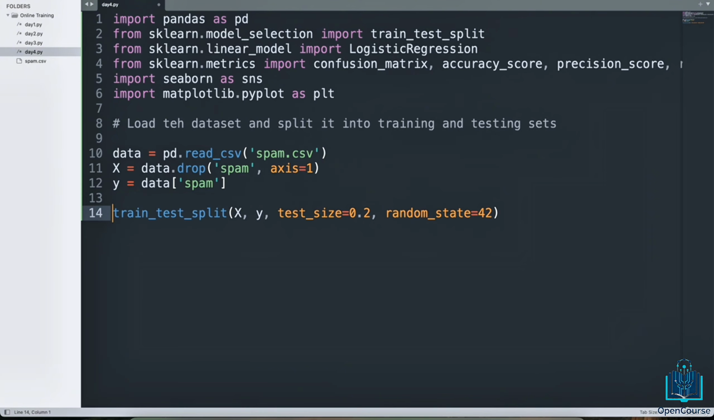Now this will give me a bunch of variables: the training data, testing data, training targets and testing targets. So that will be X_train, X_test, y_train, and y_test. That's the format in which I'll get data out from this particular function.